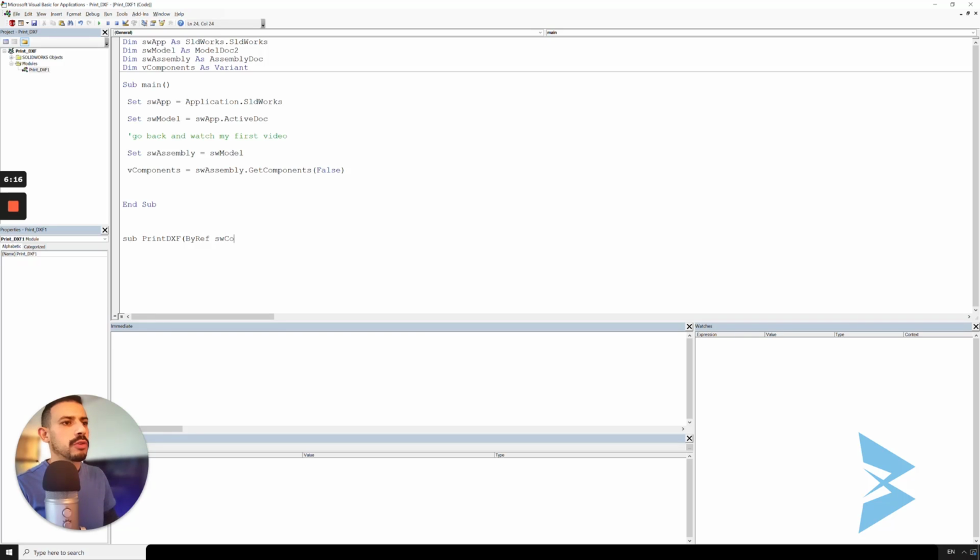Let's call this, for clarity reasons, SW component model doc, so that we can differentiate between the model doc of the top level document and then the model doc of the component. So this function is going to take the component's model doc, and we're going to use that to print that document as a DXF. Right, so let's do that.